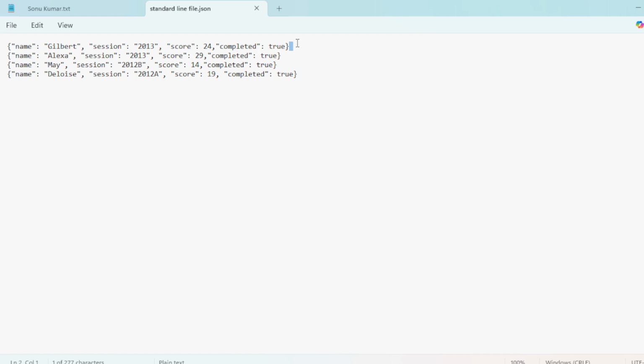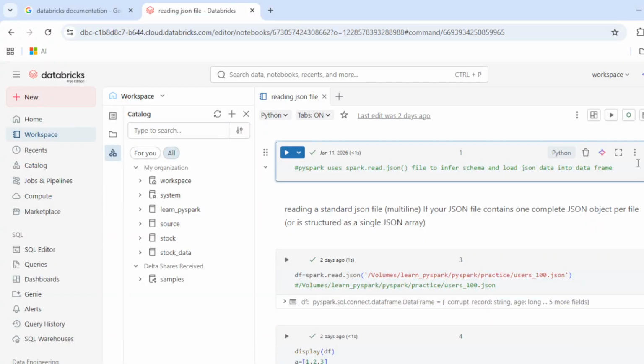So this entire thing we can consider as a struct type. Inside, name is a struct field, session is a struct field, score is a struct field, completed is a struct field. And this entire thing is a struct type. So this is my very simple JSON file, but in the upcoming videos, I will have a more complex JSON file. So let's start with the first simple JSON file, then we'll see how to flatten a complex JSON file. Now let's come to Databricks.